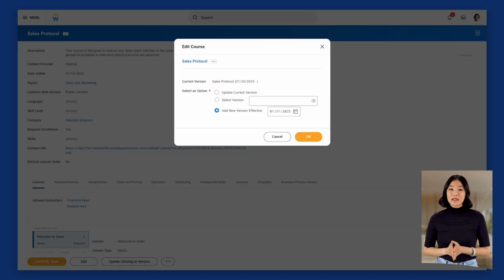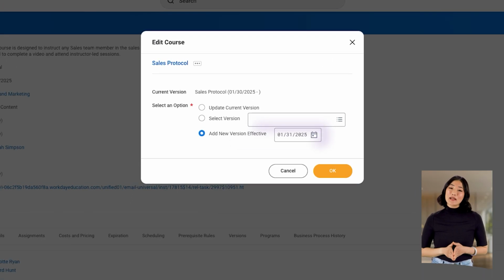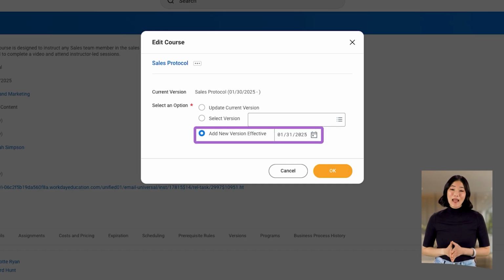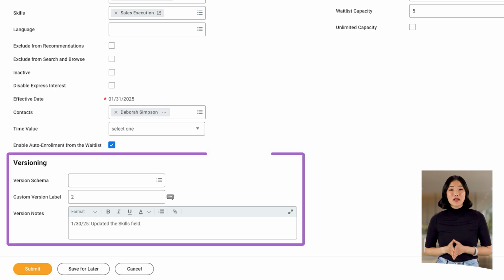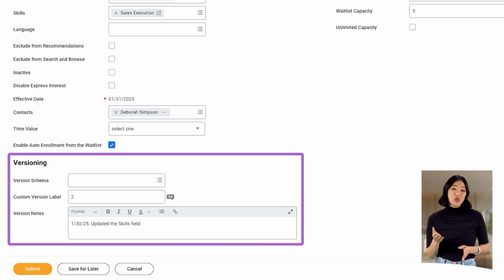When you edit a course, such as updating contacts, cost, expiration rules, units, or modifying course lessons, it's best practice to create a new course version and set an effective date. This involves advancing the version number and providing an explanation of the changes. You have the option to manually advance the version number in the Custom Version Label field, or leverage the Version Schema functionality, which will auto-version your updates.